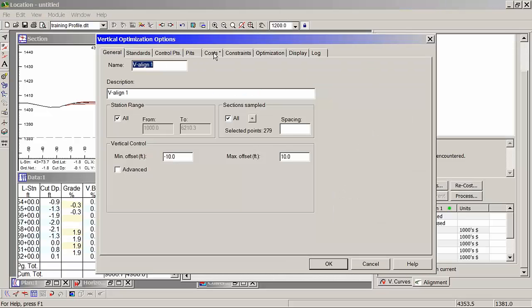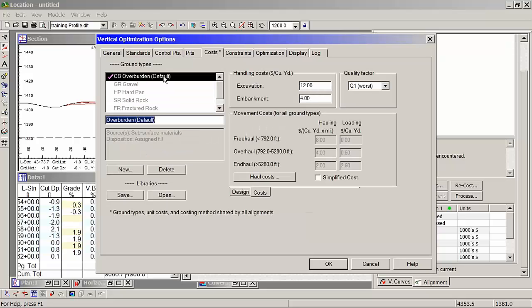The costs are based on a material that I have, which is this common material. And cut costs for this common material are $12 per cubic yard. Fill costs are $4 per cubic yard. You can change these costs to whatever your needs are. And hauling costs are split up into three: free haul, overhaul, end haul. Free haul is $8 per cubic yard mile. Overhaul is $4 per cubic yard mile. And end haul is $2 per cubic yard mile.